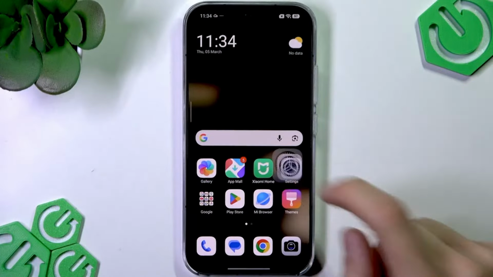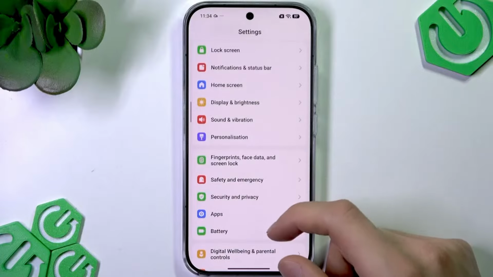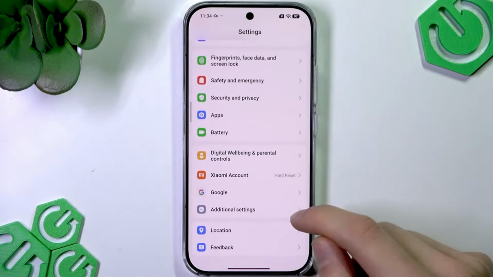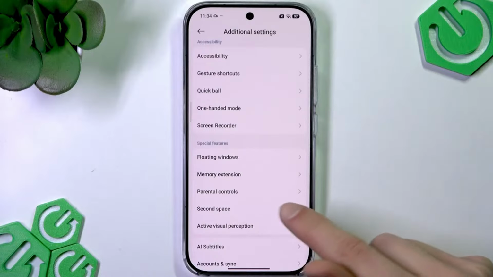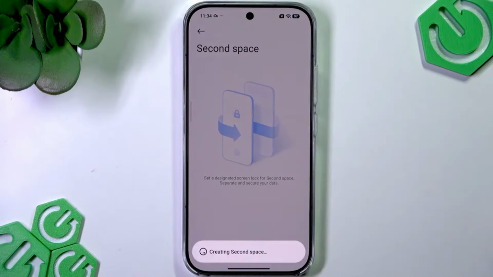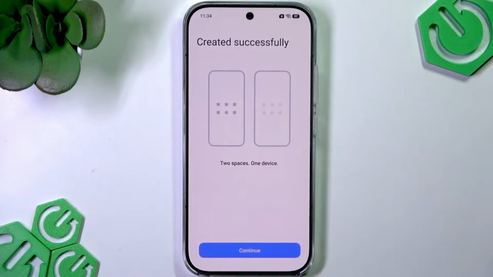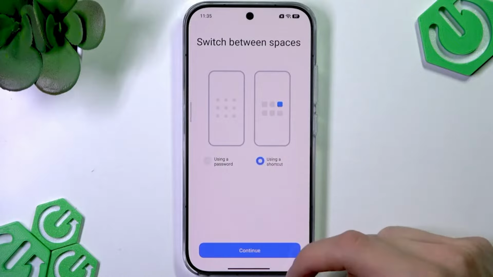To set up second space on your smartphone, first you're gonna have to open Settings, then scroll down to Additional Settings, and here find the second space feature. Tap on it, then select Turn on second space and wait until the second space is created. Then tap Continue, and then select the way that you want to switch between spaces, either using a separate password for a second space or using a shortcut in your menu.